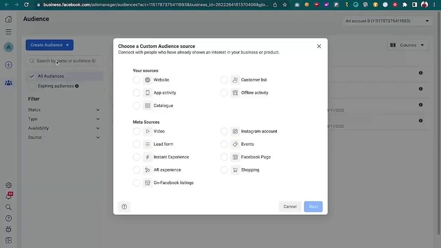And basically you can do this by clicking on Instagram account, following the exact same procedure, and you will find out all the audiences that have interacted with your Instagram page and basically liked your Instagram ads and all. So you can do this by this option.